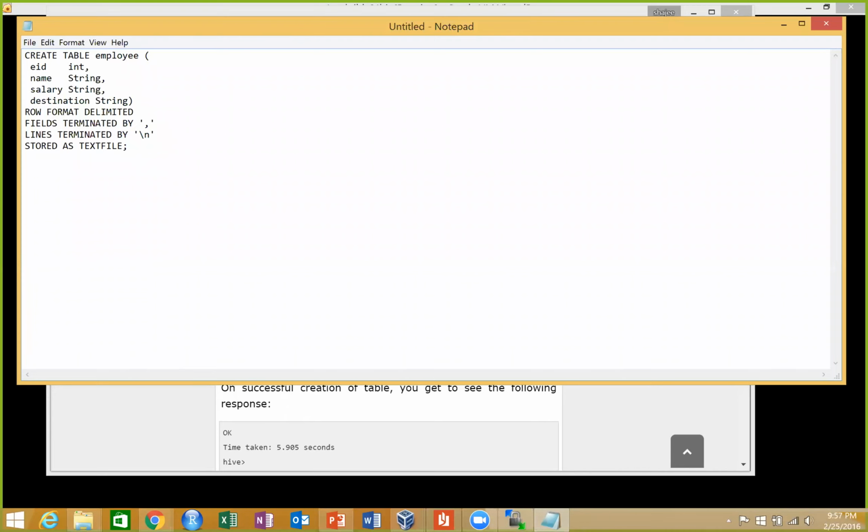Okay, stored as text file. This is by default stored as text file, so we are going to remove even this. Okay, so fields terminated by comma, I'm going to have a comma delimiter. Lines terminated by \n. So what does it mean? One single line, the terminated line should be a new line character, and it should be a CSV file. That's exactly what it says. Okay, let's try creating this guy.